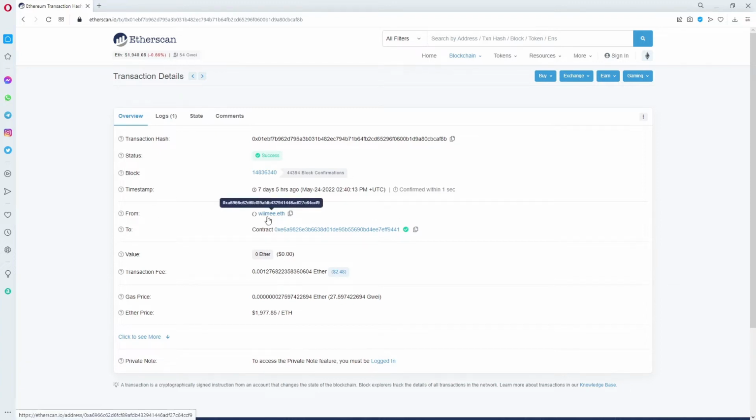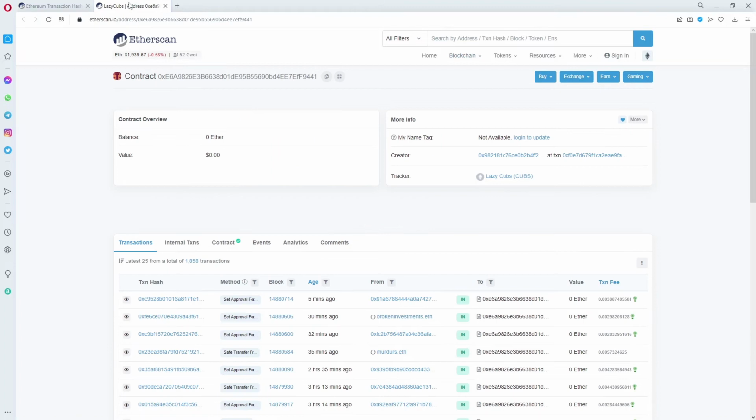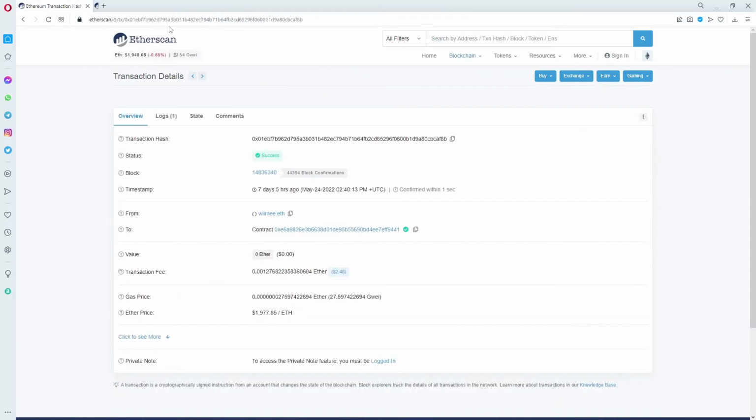What happened: from wemi.eth to, this is a contract address. You can always just click the address of that contract, for example, then another tab gets opened and you see it's the Lazy Cups contract. More on that in a second. And then you see some other values like what was the cost in Ether and what was the transaction fee, the gas fee.